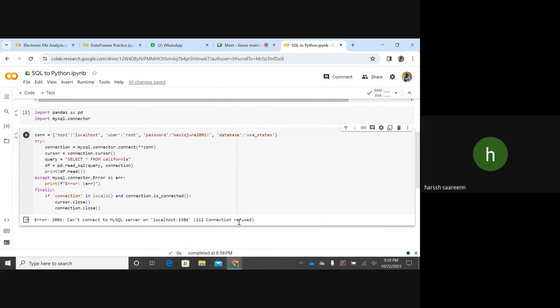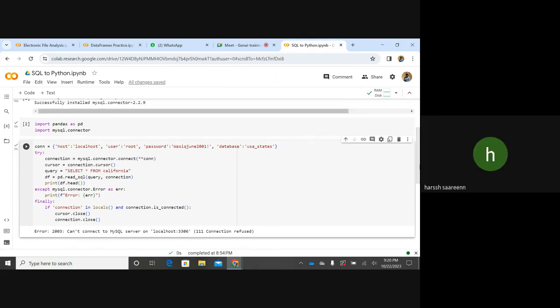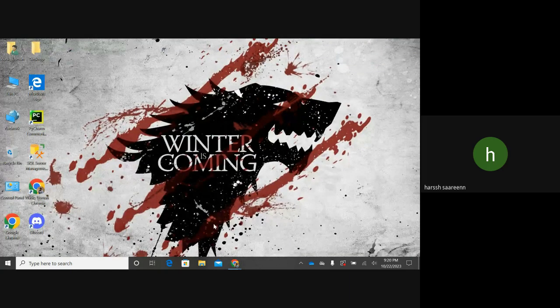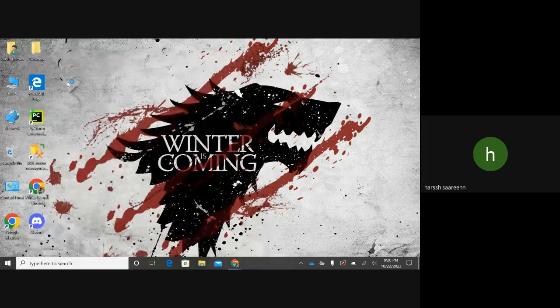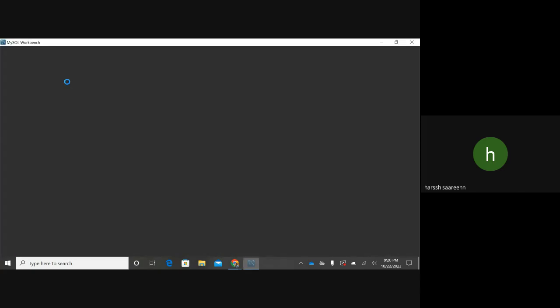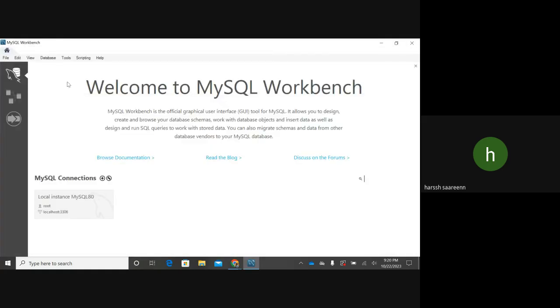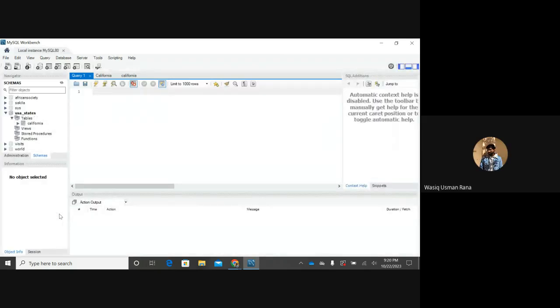The code is working fine, but the connection is refused because I guess the connection in your local system is not working. Can you show me your local machine, MySQL Workbench, whether it is working or not? Everything we are doing is under the root, so your root is not there. Yeah, it's working, it's open.